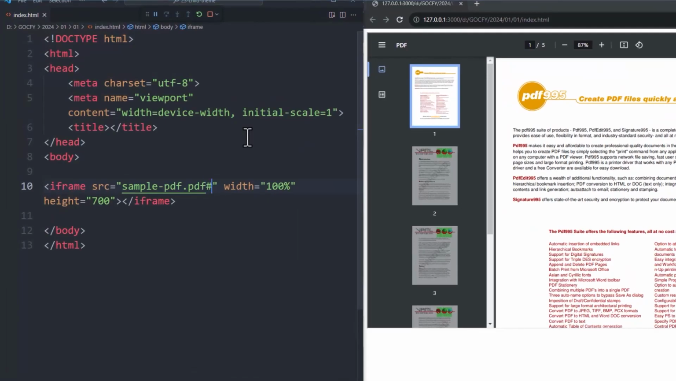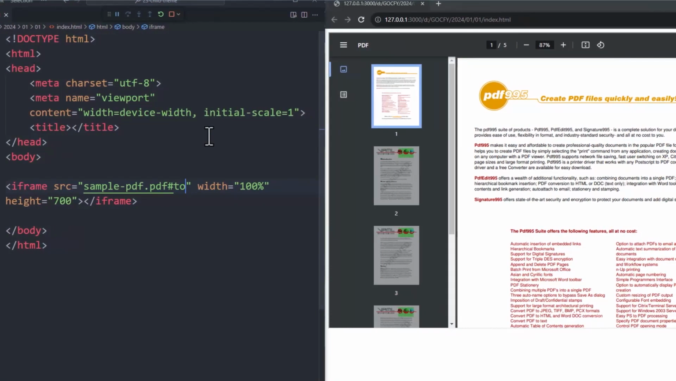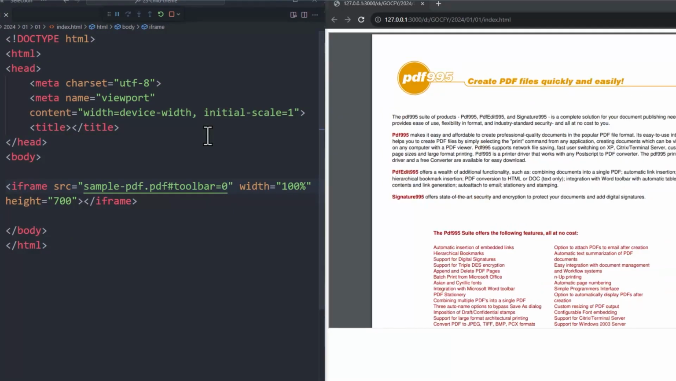First, append a hashtag to the source attribute. Now, for our first parameter, let's remove the header and sidebar menus by setting the toolbar to 0. To add a new parameter, add an ampersand.